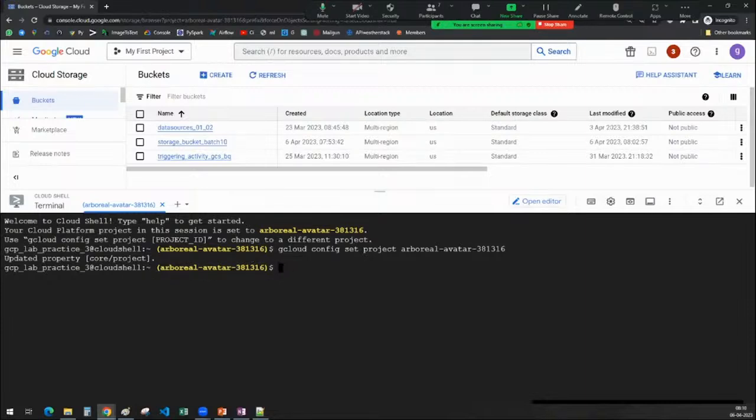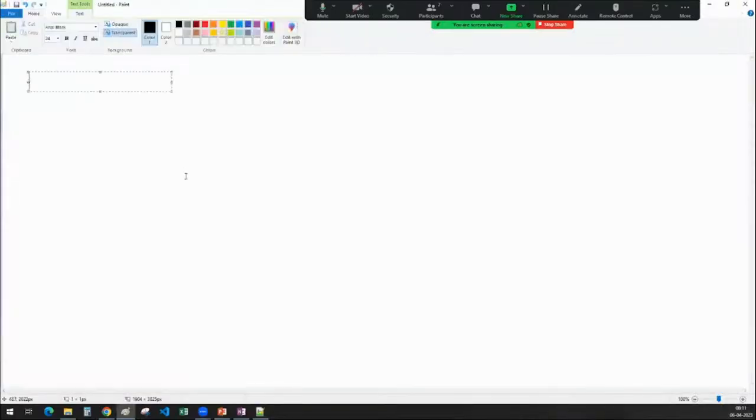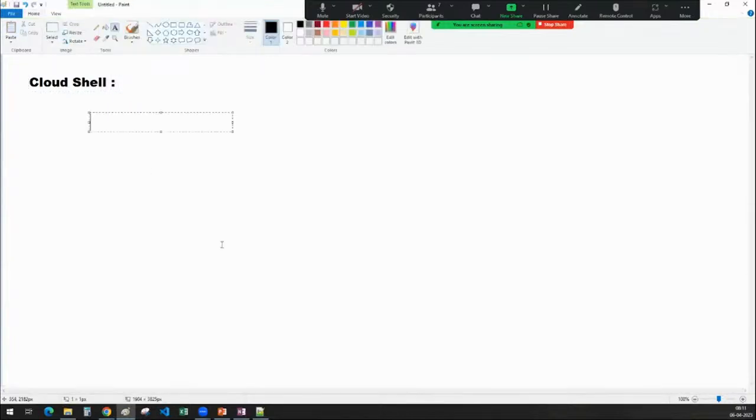Once you have selected a proper project, now you have to create a bucket. Very simply, if you want to create a bucket, you don't have to worry about all of those things. Just click on the commands; these are gsutil commands. Why they are called gsutil commands, I will tell you. Create a bucket.